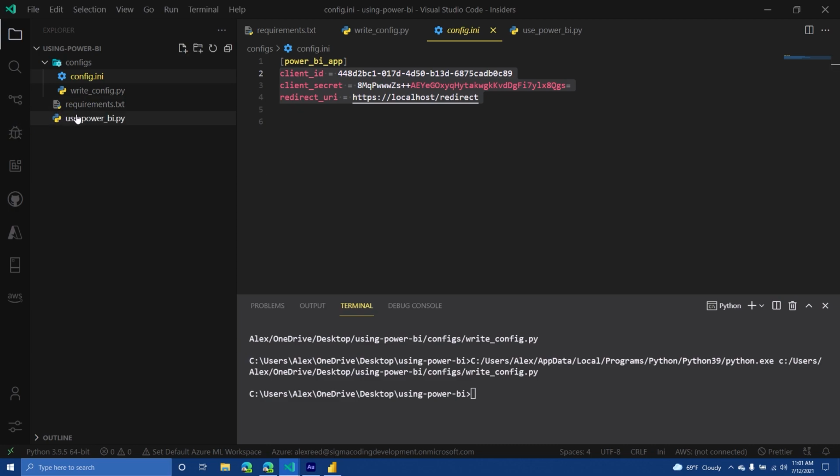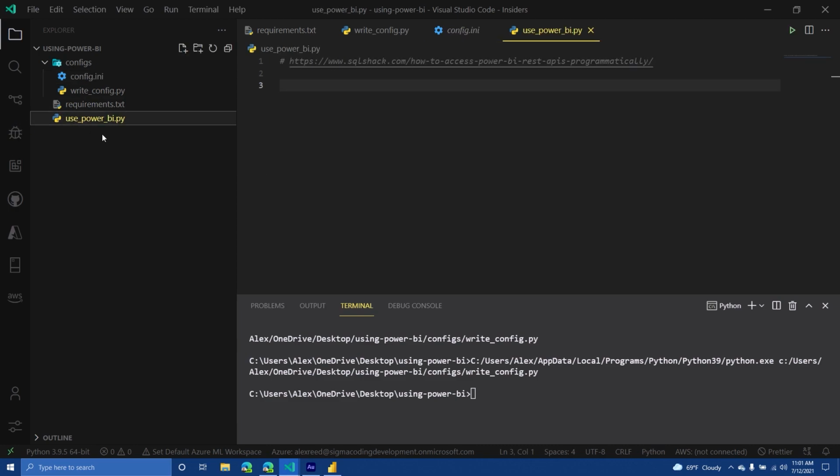Okay, so I've created a new file called use Power BI. So this is where we're gonna write our script to initialize our client, and then also go through the authentication process. However, at this point, we don't have it installed. So we actually need to install the library first before we can start writing the code in order to go through the authentication process.